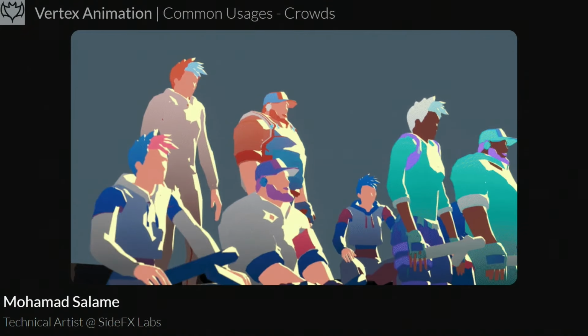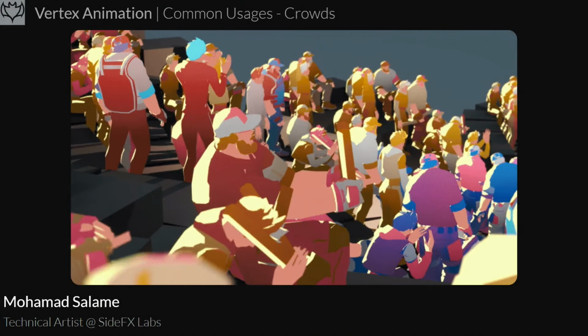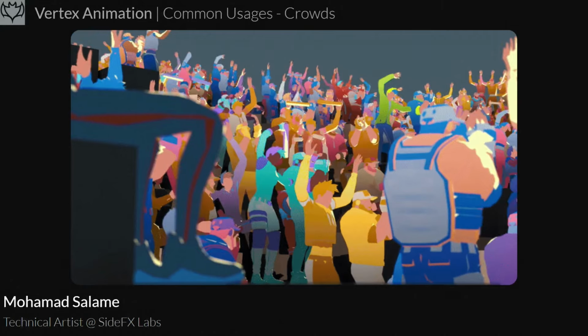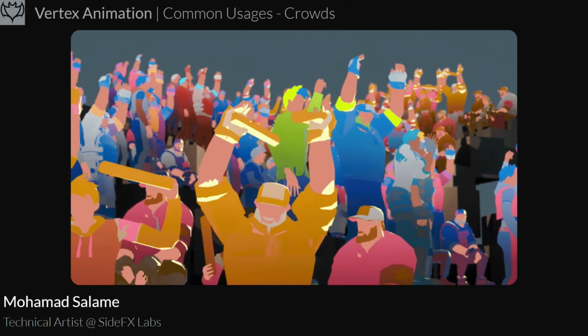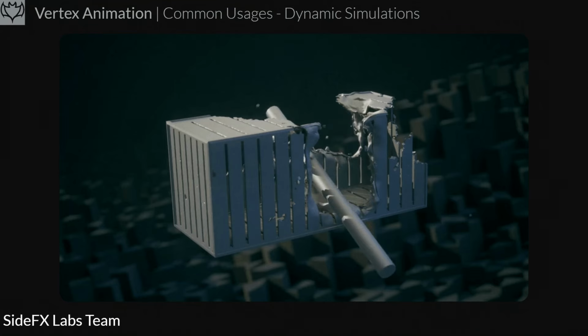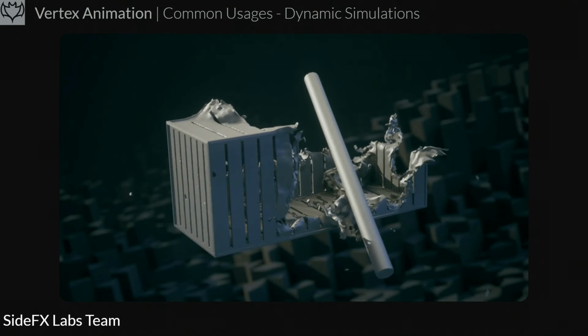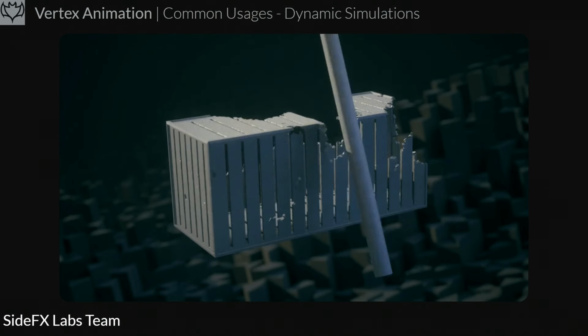Crowds obviously are a good one. You can fit a lot of variation, which is what you want for crowds, at a small cost. An example is by Mo at SideFX Labs, who made a tutorial on crowds in Unreal using Vertex Animation textures. And you can see here there's a large amount of variation. As mentioned earlier, dynamic simulations which wouldn't be possible with bones, such as rigid and soft body dynamics, fluid simulations, cloth simulations, and particle simulations.